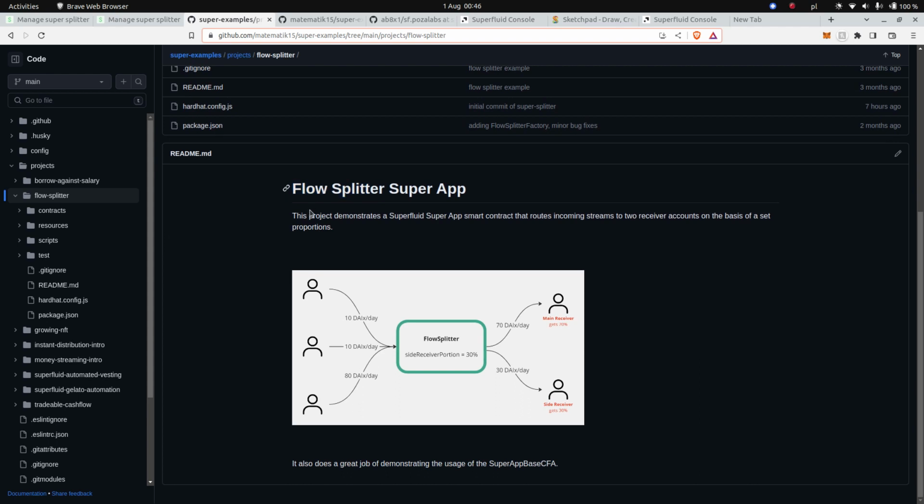So this basic flow splitter accumulates flows. Multiple incoming flows are accumulated here, and then it distributes them according to the logic here to two receivers.